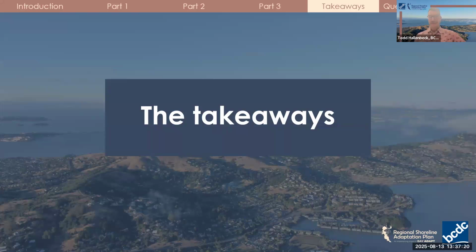Well, hopefully that was informative. We have many more recorded demos of Atlas functionality in our user guides component of the tool. So please feel free to check those out as you start using the Atlas.